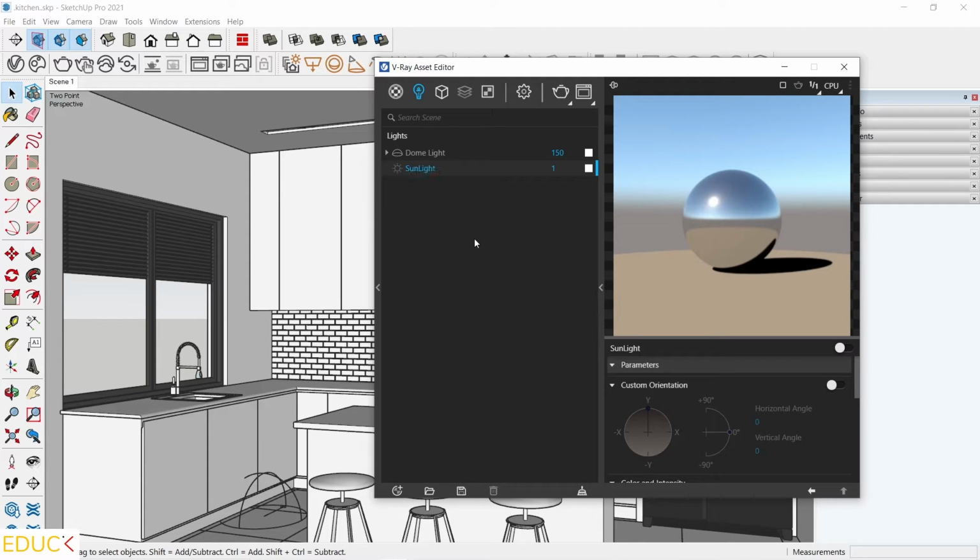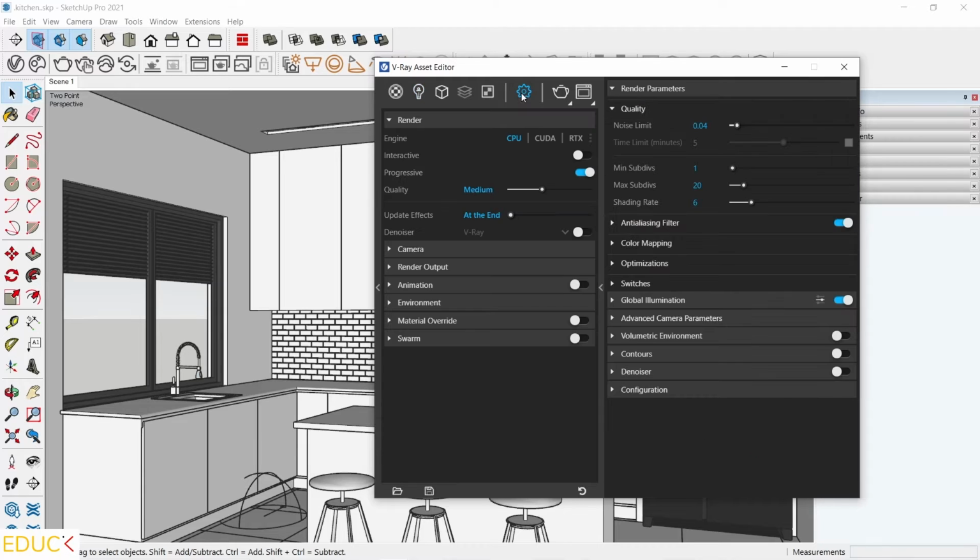Let's create the first render. To do this, we need to go to Render Settings and set some properties. The first thing is Engine. In my case, I use GPU CUDA because I have this kind of graphic card. If you are using a graphic card with RTX, then just choose RTX. If you want to use the CPU in your computer, not the graphic card, just choose CPU. I will use graphic card CUDA.